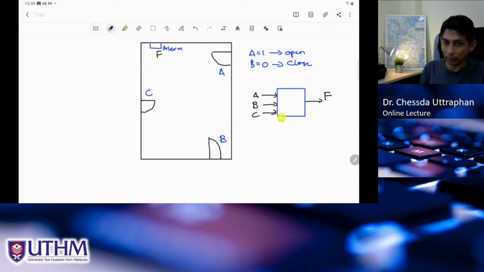So the question is, what modeling style do we want to use in order to model or create or design this circuit or controller? Any idea?